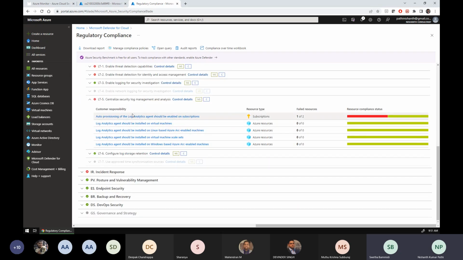See, auto provisioning of the log analytics agent should be enabled on subscriptions. But the moment you enable this, what will happen? Every time a VM gets created, the log analytics agent will be installed, and then it will start reporting to the default log analytics workspace. Isn't it a cost? For practice, you are creating some 10 VMs and they are pumping the logs. All the logs are pumped to the log workspace. That means log workspace cost will increase, no? Is it clear?